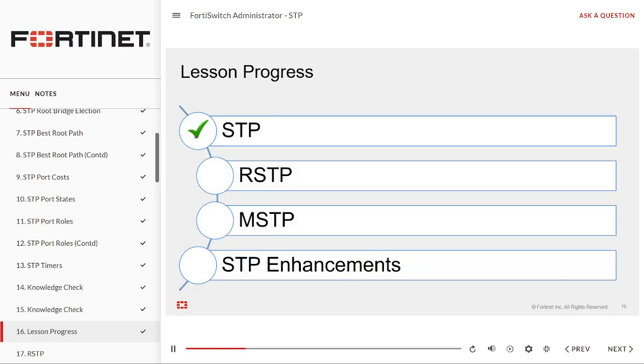Good job! You now understand STP. Now, you will learn about Rapid Spanning Tree Protocol, RSTP.